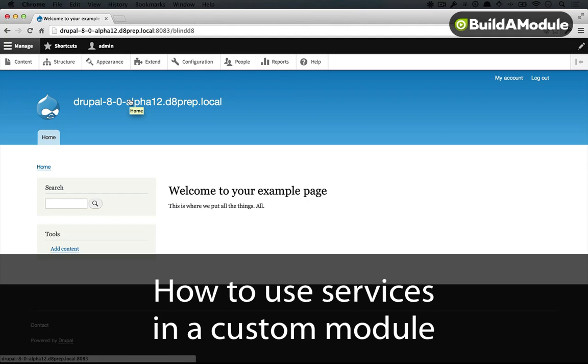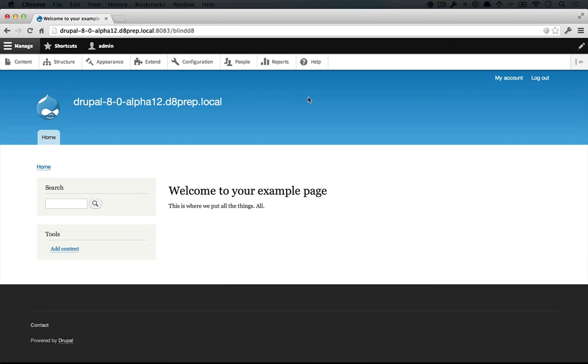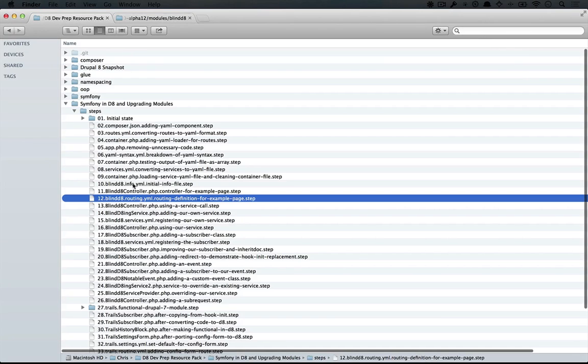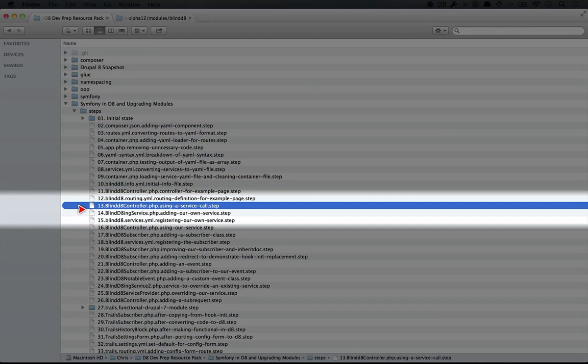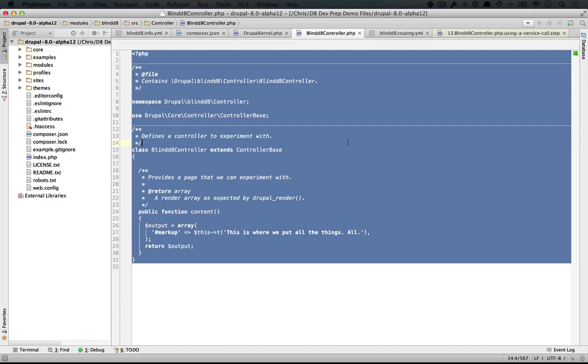Okay, now that we have a page, we have a reasonable container that we can practice some code in. So to begin with, let's use the dependency injection container to access a service of some kind. Let's jump to the resource pack directory, and we'll open up the 13th step, which is blinddatecontroller.php using a service call. And let's compare this with our existing blind date controller.